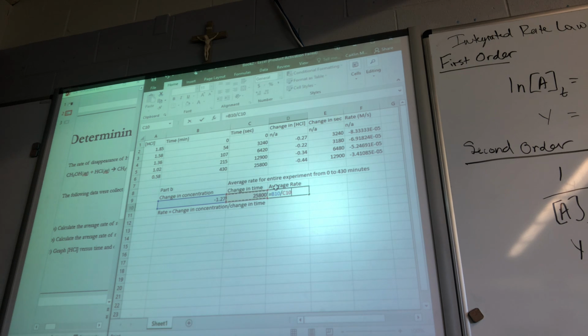Have we reached the end? Then we hit enter. That was part B. We still have part C.